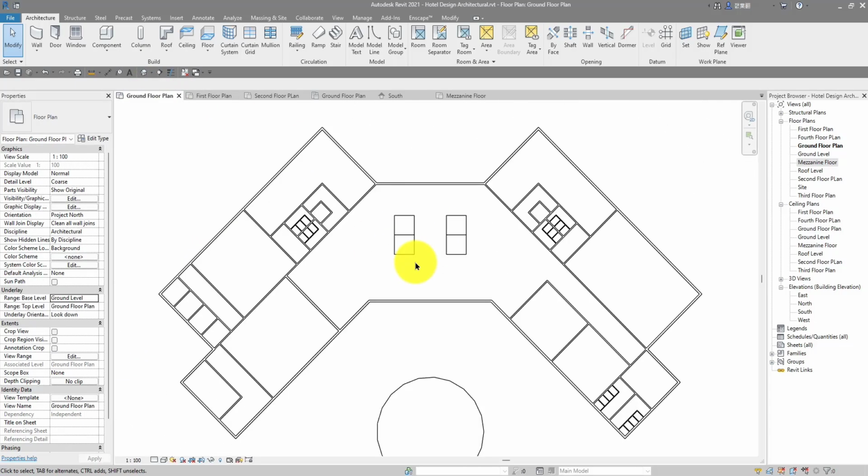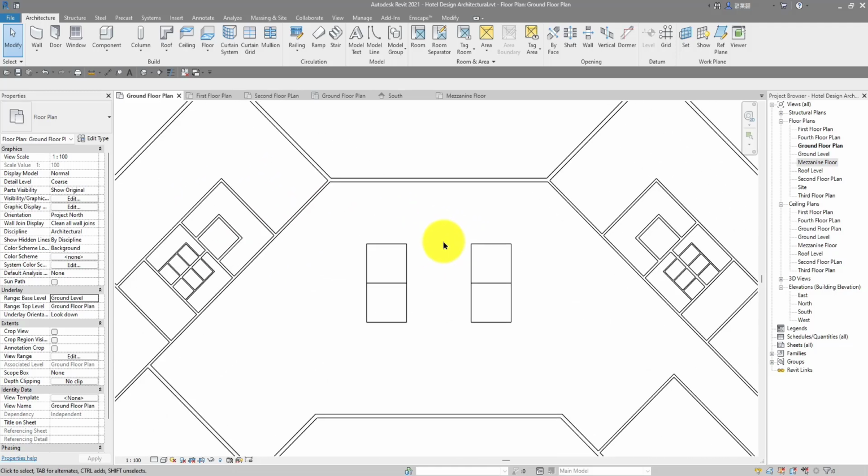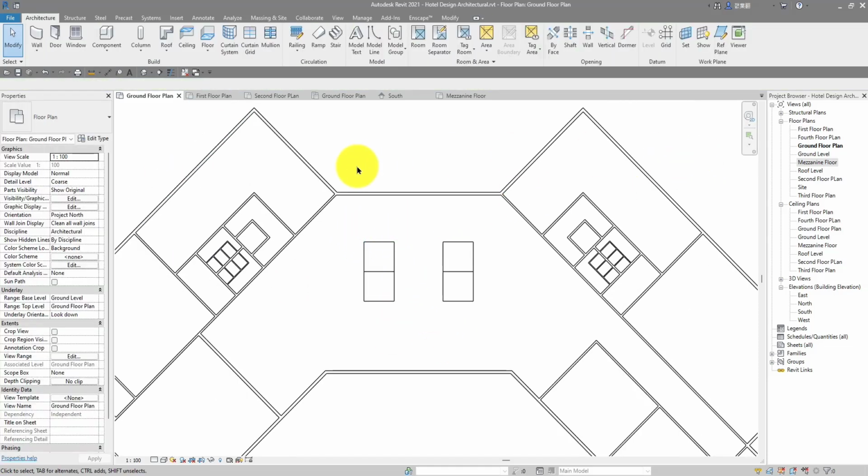So now let's get back into our ground floor plan. Let's see what we have. Now what I want us to do is model out the walls for our lift. So we are going to move into our wall tab. Now we would want to do this from the ground level. Let's go to the ground level.